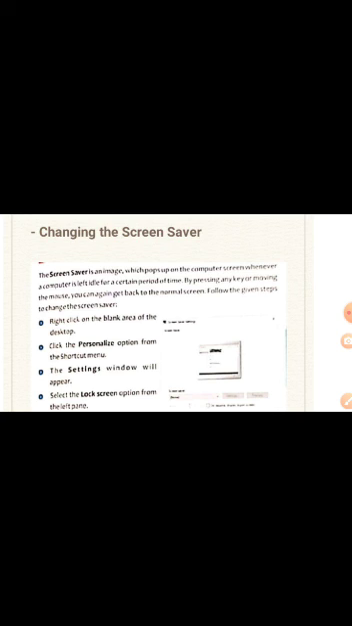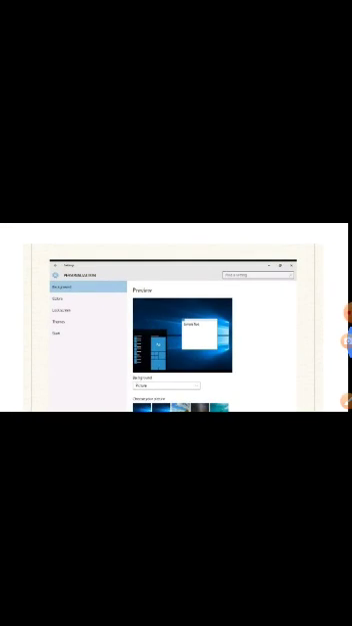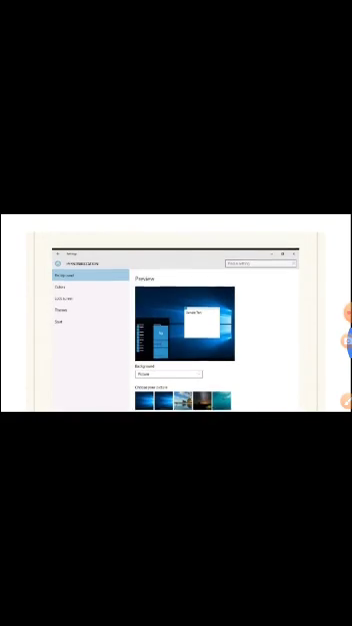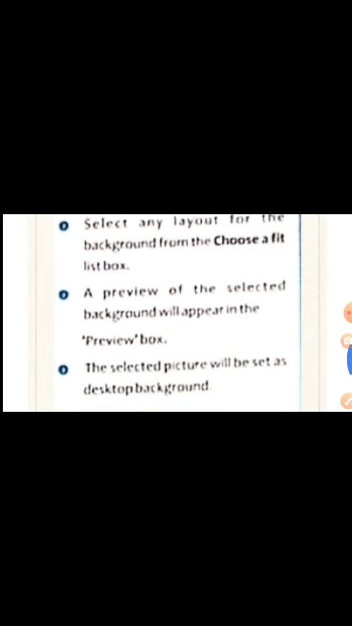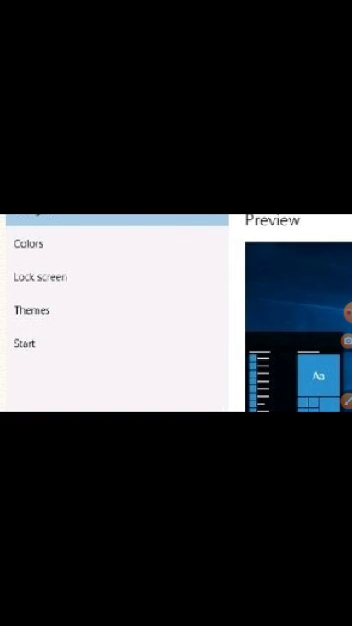So how do we do it? Right click on the blank area of the desktop like you did for changing the background. You have to do the same thing. Right click on the mouse button where you have to keep your cursor on the blank area of the desktop. Then click the personalize option like you did for changing background also. Then the settings window will appear like this, and then here you have to select the lock screen.